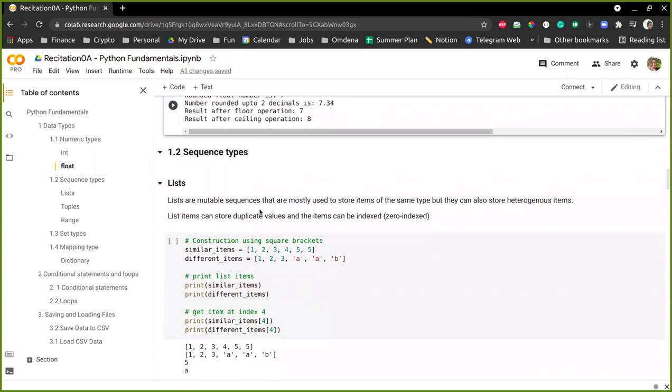The next data type that we'll be covering are sequence types. And the first sequence type that I'll be covering is lists. So lists are mutable sequences and they're mostly used to store data of the same type, but they can as well store heterogeneous items. Heterogeneous items just means items of different data types, and this is shown in the second list. So this is how you construct lists.